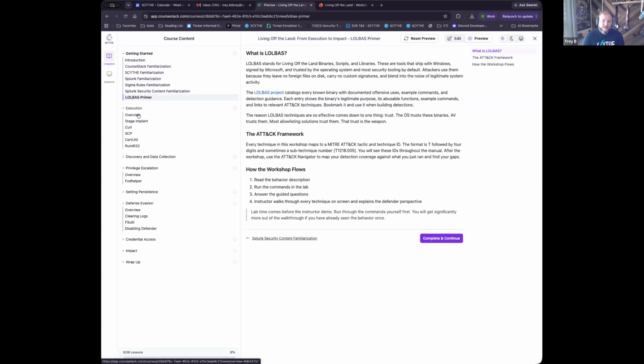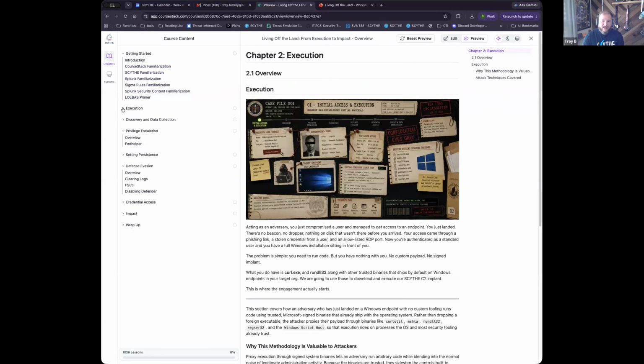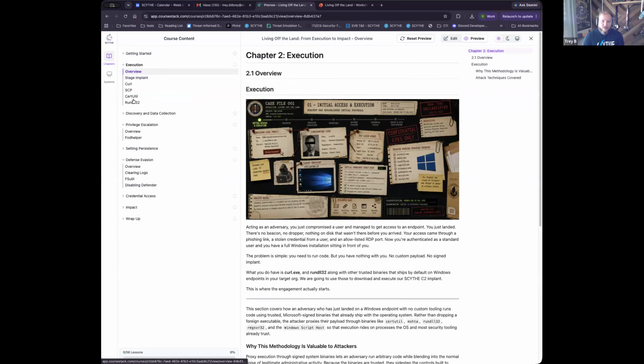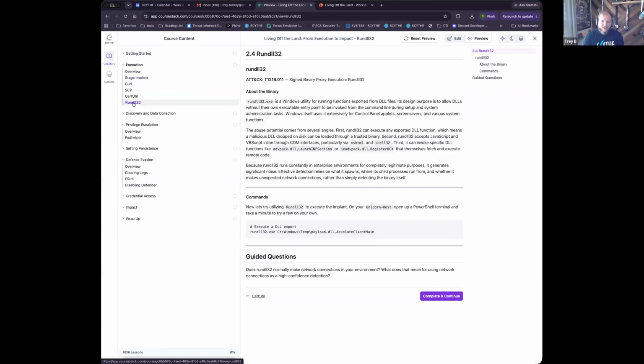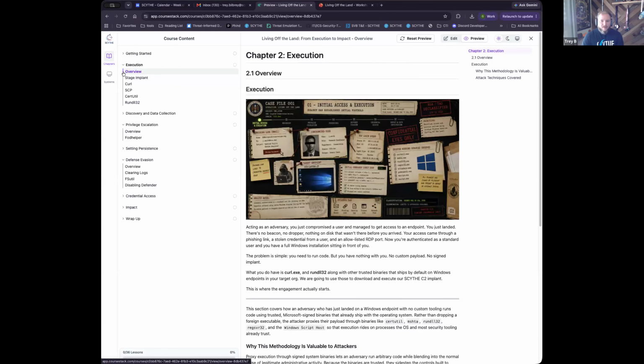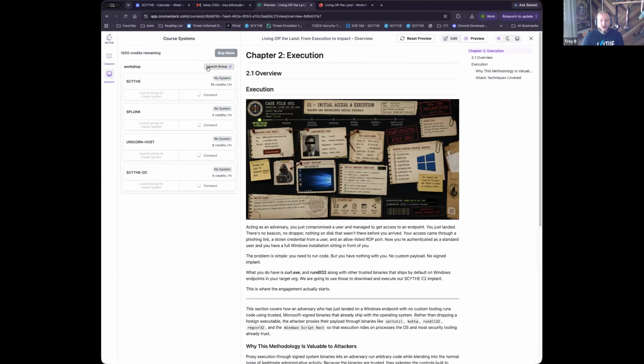The key focus for this lab is going to be this execution phase right here, so going from overview down to Run DLL32. To get started, come over here and click on Systems. You're going to hit Launch Group, and that's going to bring up the lab environment for you. Once it pops up, you should see this No System turn to Running, and this Connect button will light up from being gray. If you click on the Unicorn host, that'll take you to the initial host we have for you to get started on, and we can follow along from there.